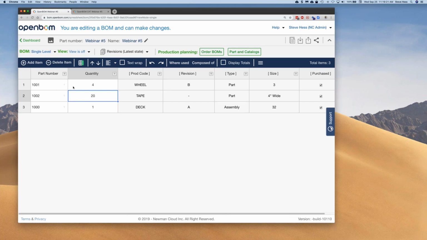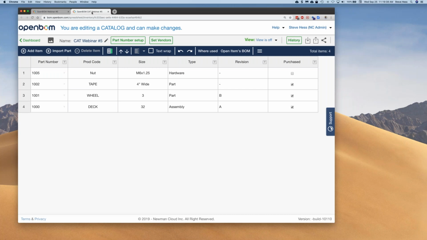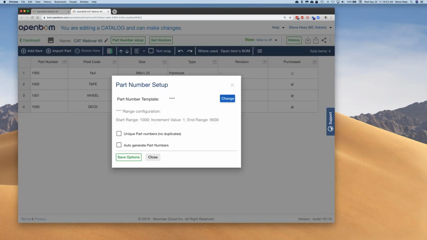Okay, so we just showed what we could do to add an item in here by adding the wheel in. Let's take a look at the information that's stored behind this bill of material. In OpenBOM, we call it a catalog. Other systems you might refer to this as an item master. So here's an item master catalog for our skateboard, and I have some part numbers established here.